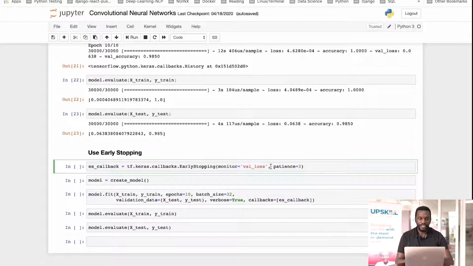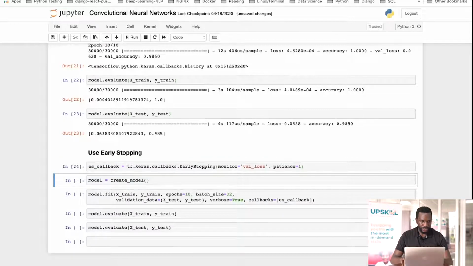As soon as the validation loss stops improving, which in this case means it stops decreasing, it is going to stop running the model and give us a result at that point. And what the patience does is that when it stops decreasing, it's going to wait 3 epochs in this case, and if after running those 3 epochs there's no improvement in the validation loss, it's going to stop. I'm just going to reduce this to 1 so that as soon as the next epoch doesn't improve the validation loss, it will stop running.